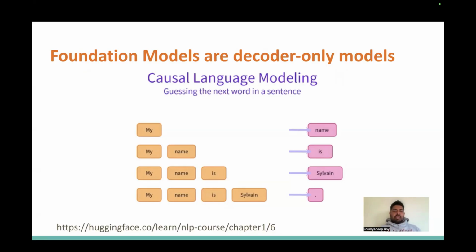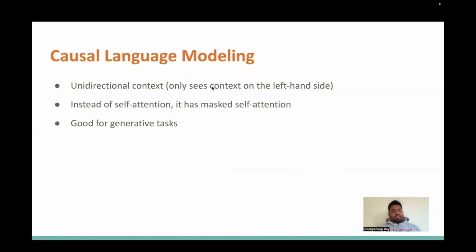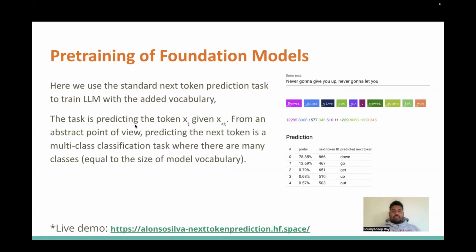And the basic way is that you are given a part of the sentence and you are told to predict the next word. And this repeats on and on. So it is unidirectional context. Instead of self-attention, you have masked self-attention, right? And it is good for generative tasks because it is unidirectional in nature, right?